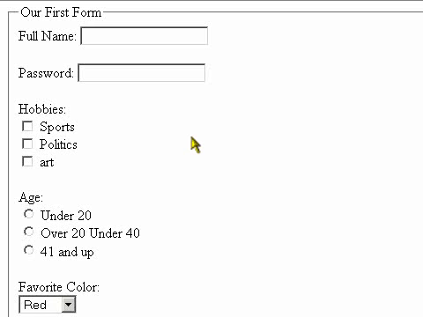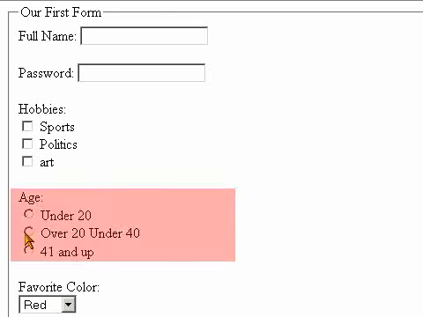Now let's add the decorative field set and legend to our form. Field sets surround our form data with a border to distinguish the form from the rest of the website content. You can actually have more than one field set and legend for different sections of forms, but our form will only have one.